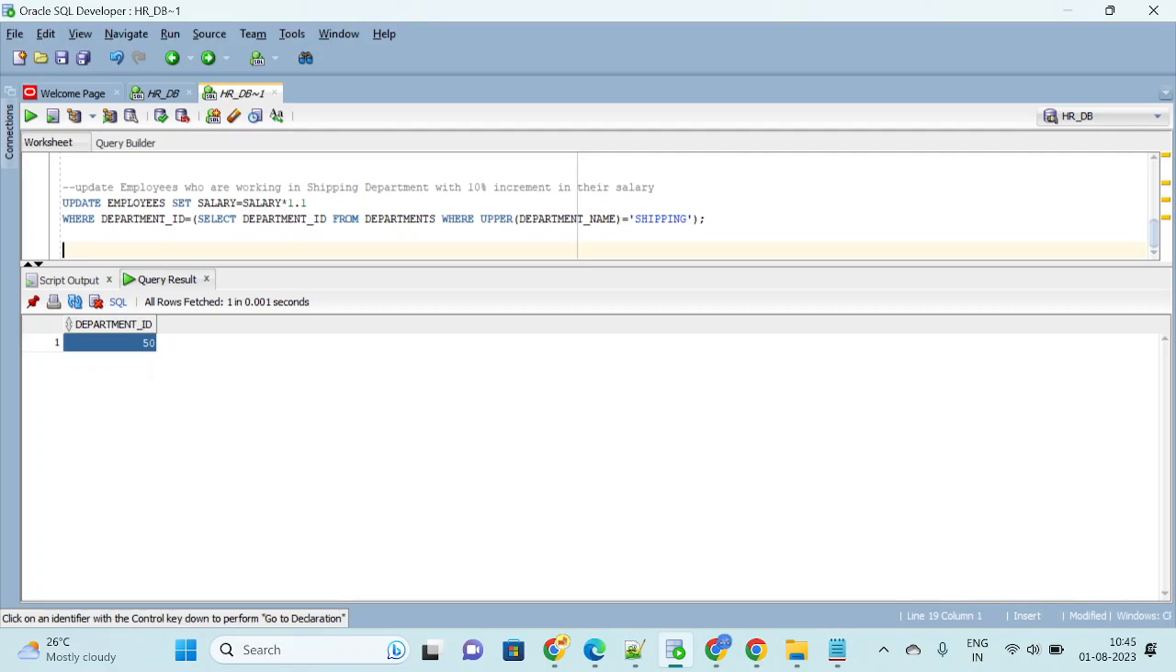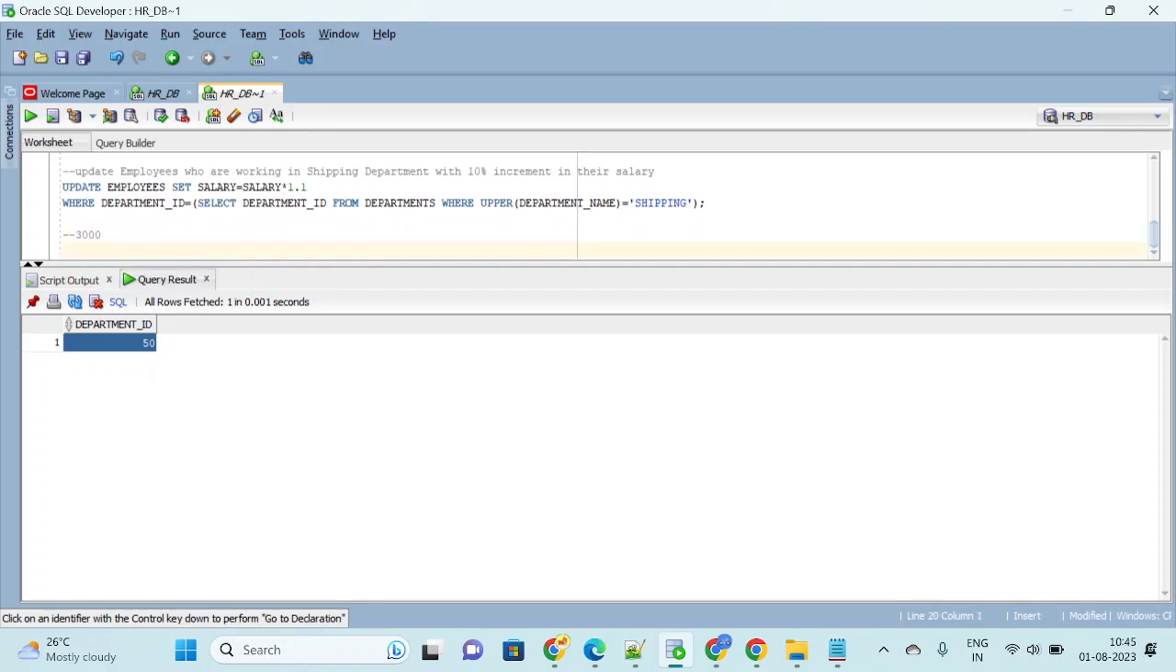Okay, very good. Let me tell you, my salary is 3000 here. I got a 10% increment. That means what is my salary now? After 10%, it is 3,300. So plus 10%. I got 10% of my salary, that is 300. Total 3,300. Now you have to calculate this.